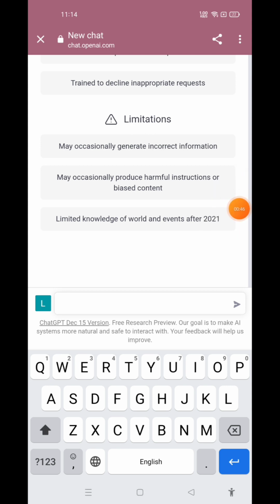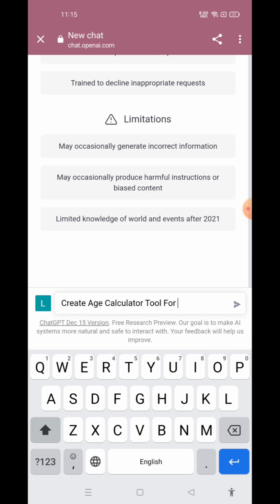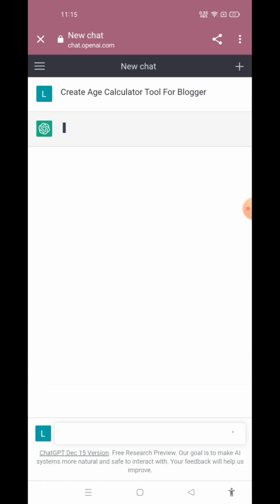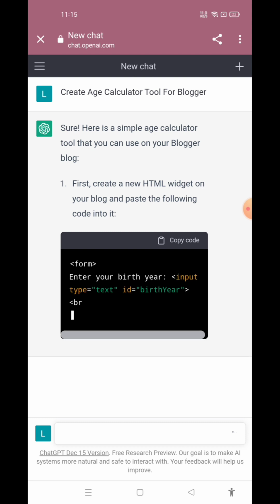Suppose I want to create one free tool for my blogger. So here I will write, create age calculator tool for blogger. And just see the magic. The magic will start to happen in a few seconds. And see here, now this age calculator is giving me a free code.